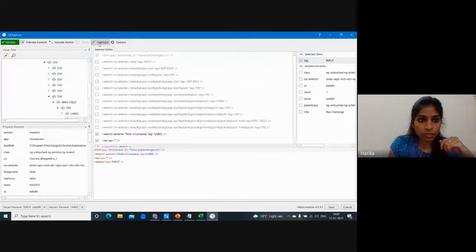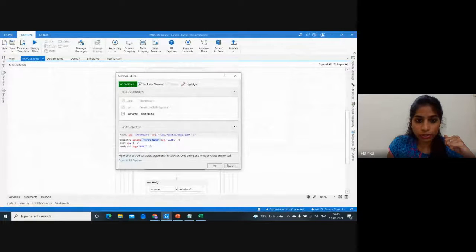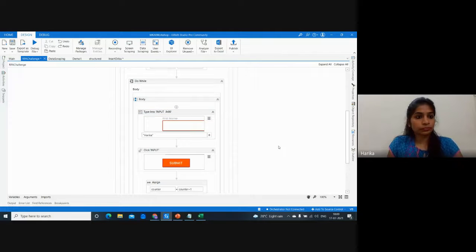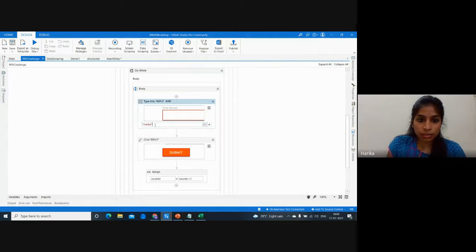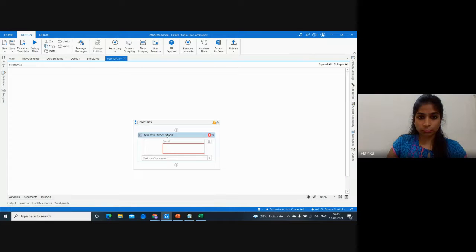Okay, so let me just indicate it. I would show you here in this. So role in the company has been taken, right? And this RPA developer is a role. I would take this particular value and provide it over here. So what I'm going to do, I'll just run this small portion of the workflow and show you how this actually works.